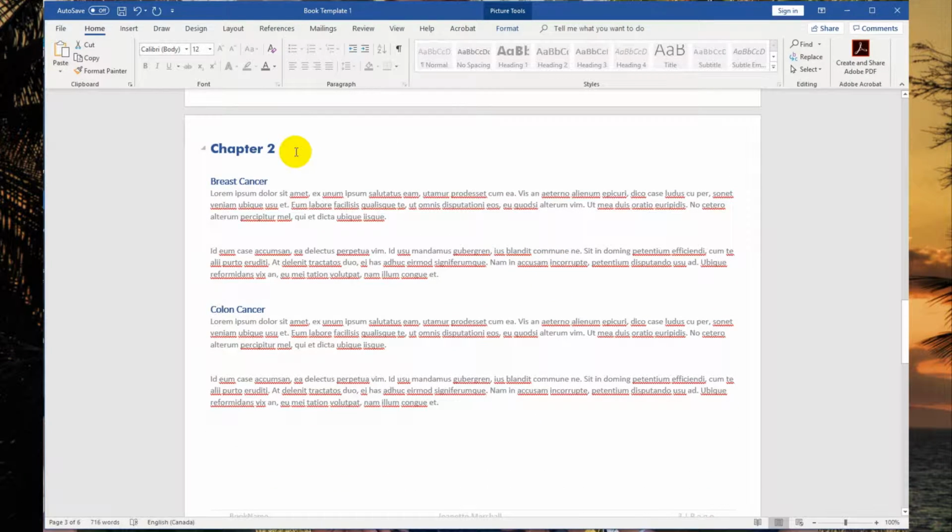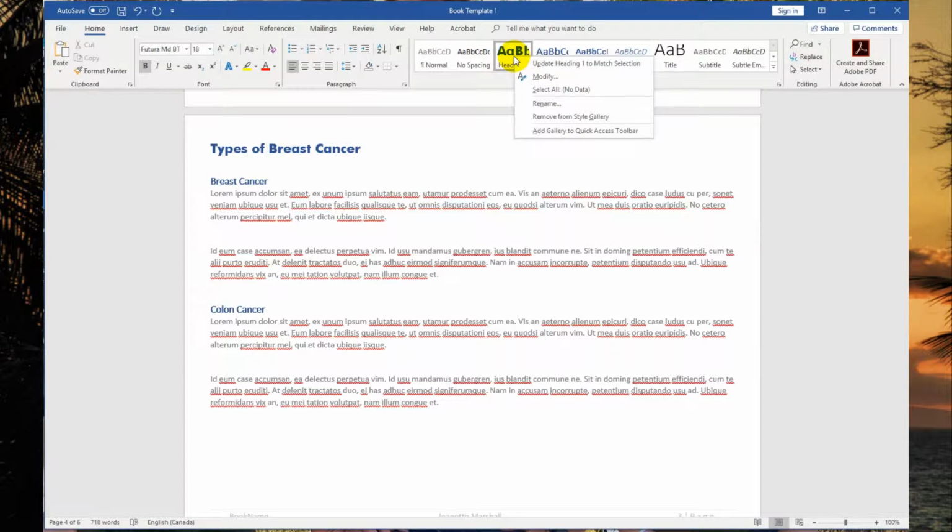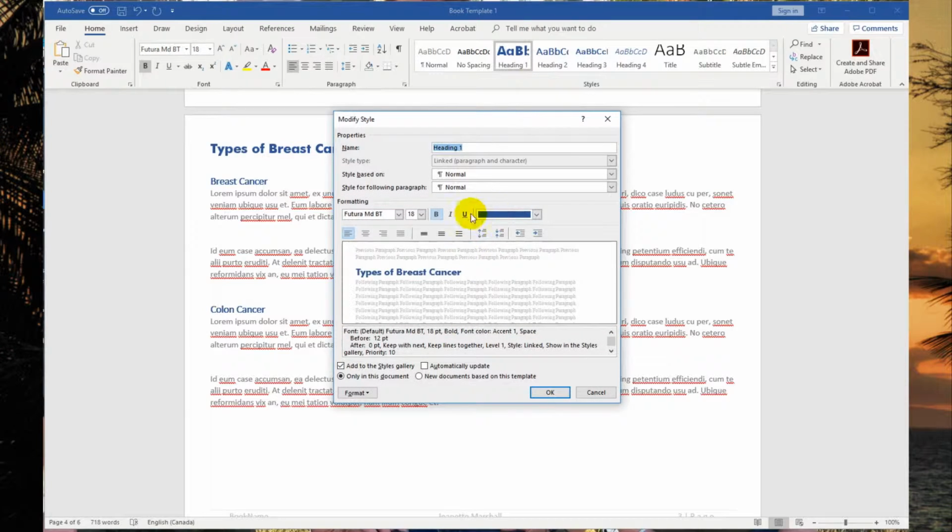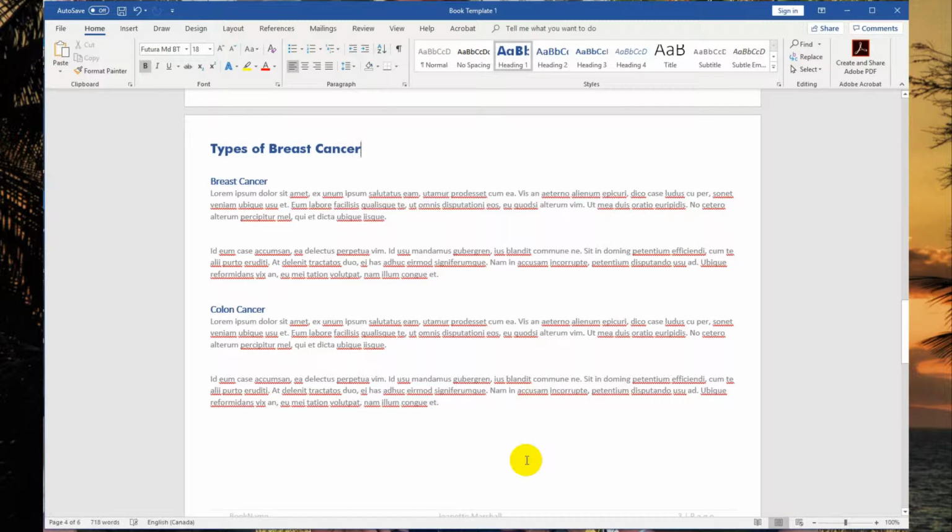Now, what I wanted to show in chapter 2 was, let's say, again, types of breast cancer. Maybe that's what you want to say here. So you take that out, you're on heading 1, and go types of breast cancer. And like I said, I can modify this literally by right-clicking on this and go modify and change what it is, how big it is, the color, etc. And that would affect all of them. So you only have to do that once.